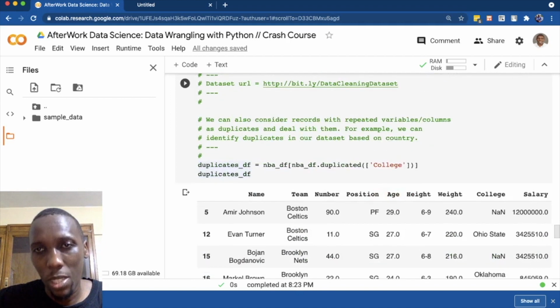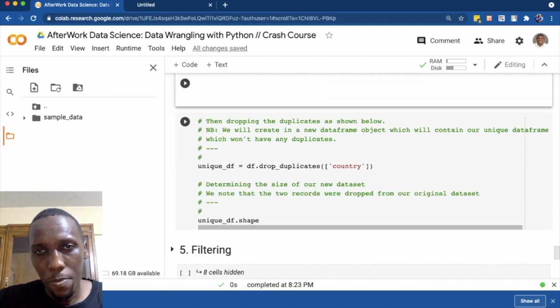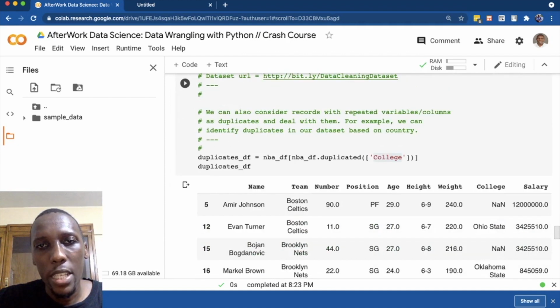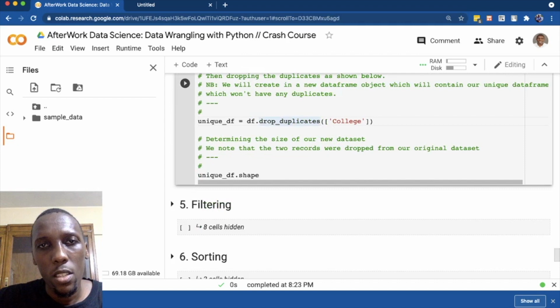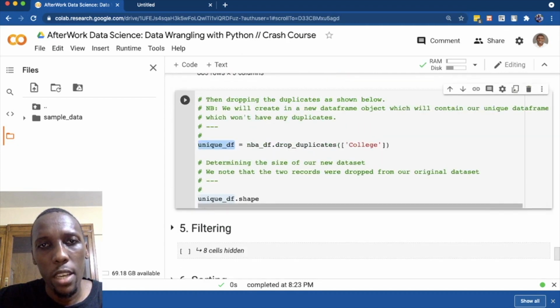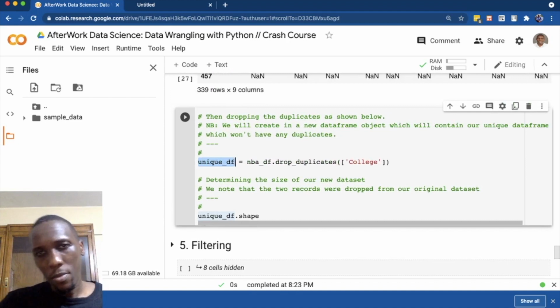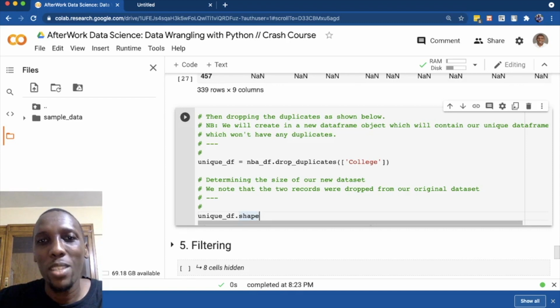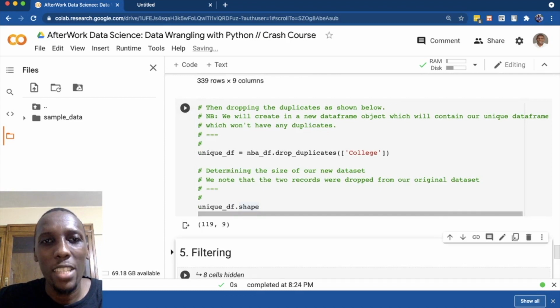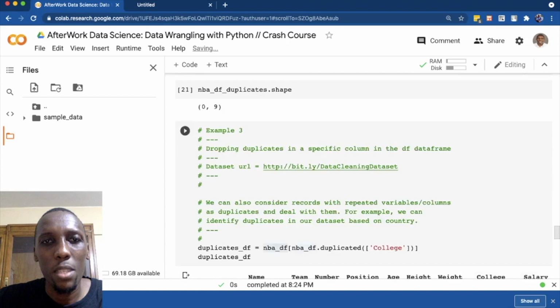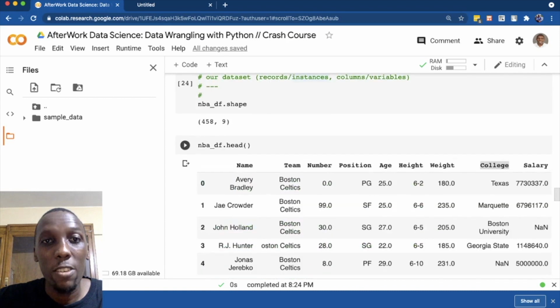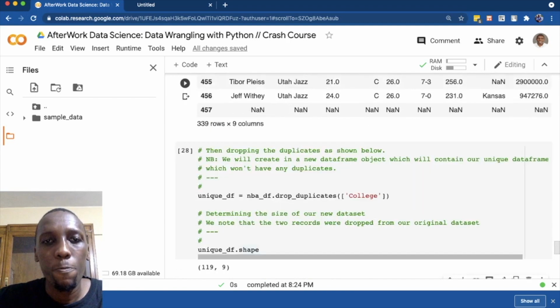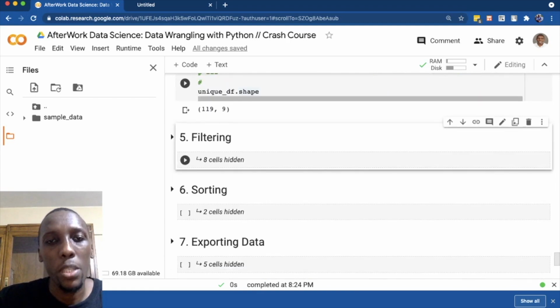Say if we wanted to drop those particular duplicates, I'm just going to use the same one. College, nba_df, and unique df. Okay, this is okay. Then we will get to see how many we will drop. Once we drop the duplicates, we will determine the size of our new data set. Initially we had 400 and something, 458, but now we have 119. Quite a big change.